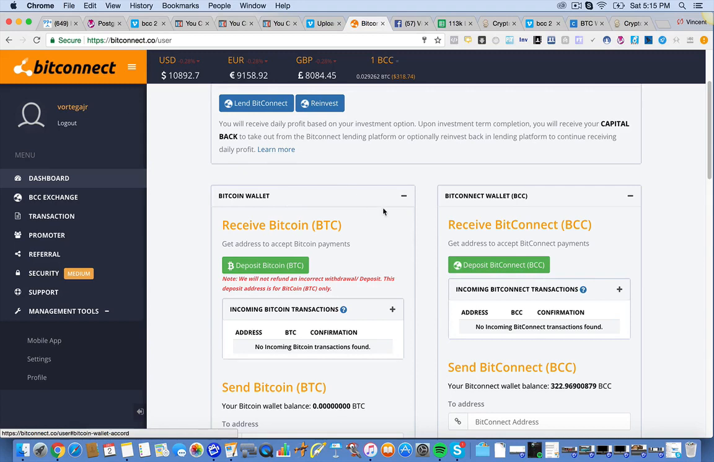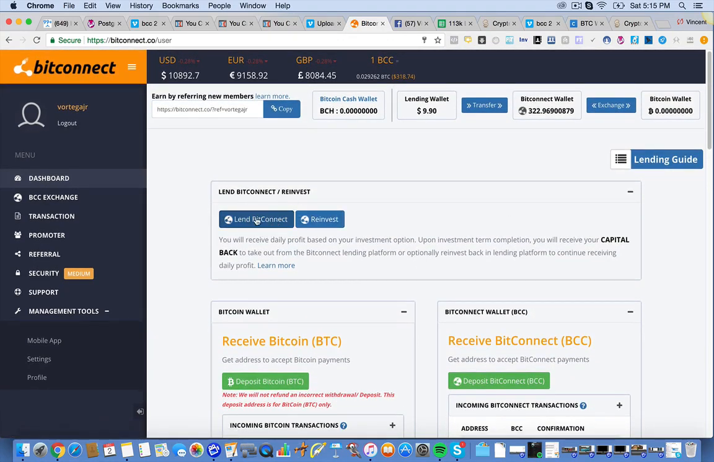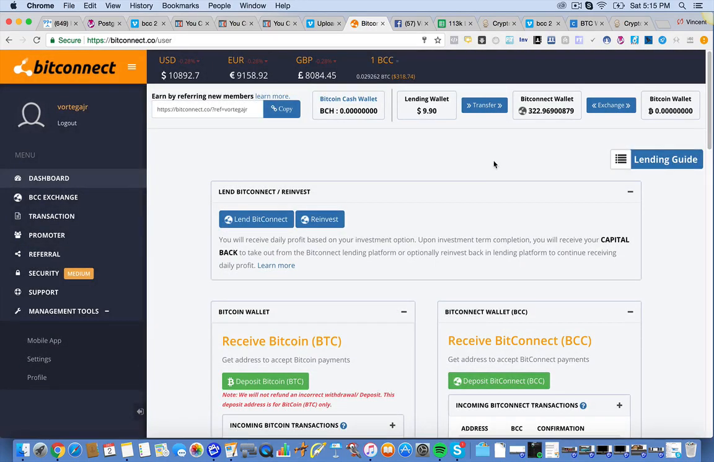So BitConnect has two wallets in here: a Bitcoin wallet and a BitConnect wallet. What you need to invest in this business is BitConnect coins. You go in here and you lend those BitConnect coins, and I showed you that in the video above. I'm going to keep reiterating it because I know that for you guys watching this, it's going to take a little bit of time to learn, because it took me a while, and I'm a super fast learner.